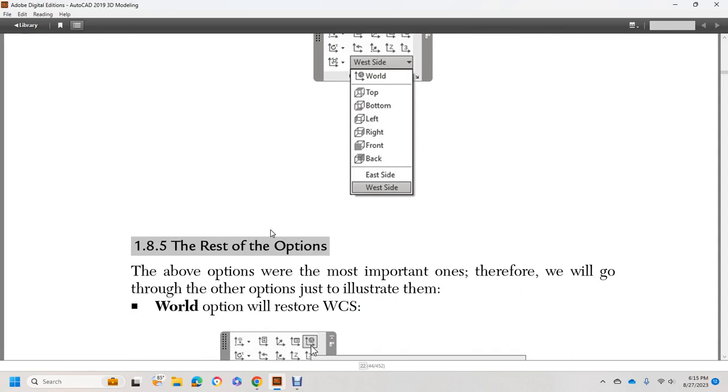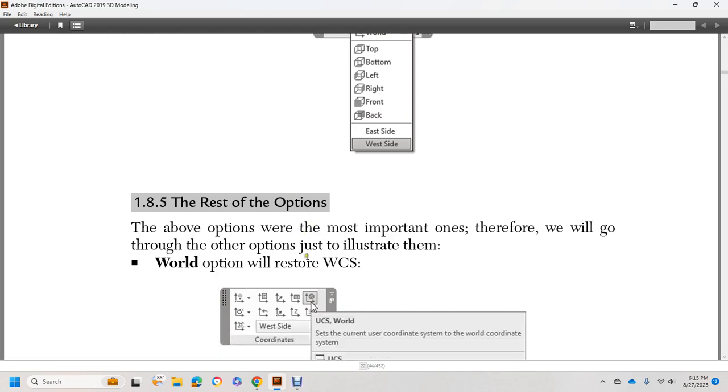185. The above options were the most important ones. Therefore, we'll go through the other options just to illustrate them. The World option will restore the world coordinate system. UCS World sets the current user coordinate system to the world coordinate system.